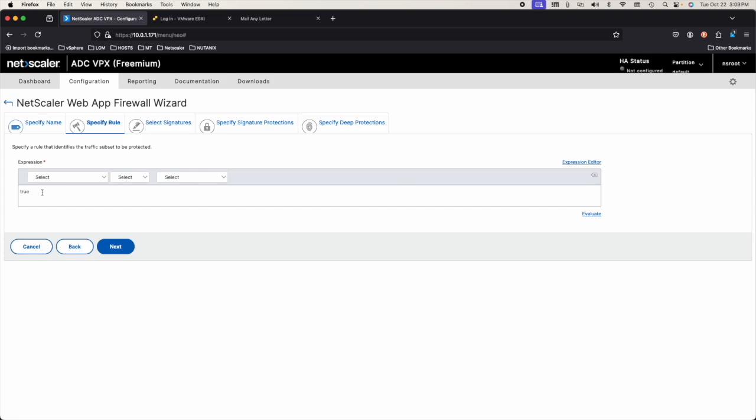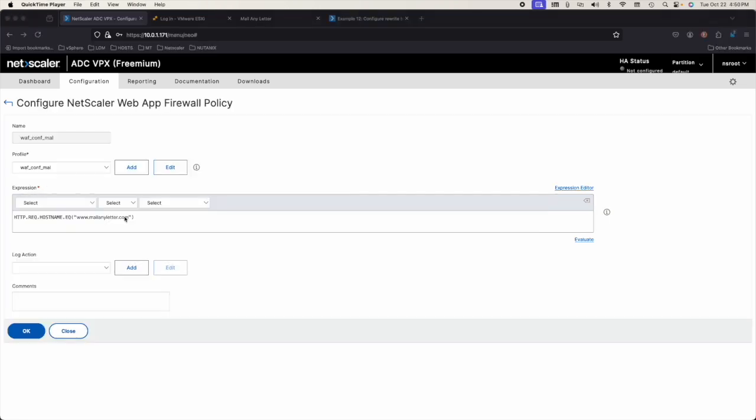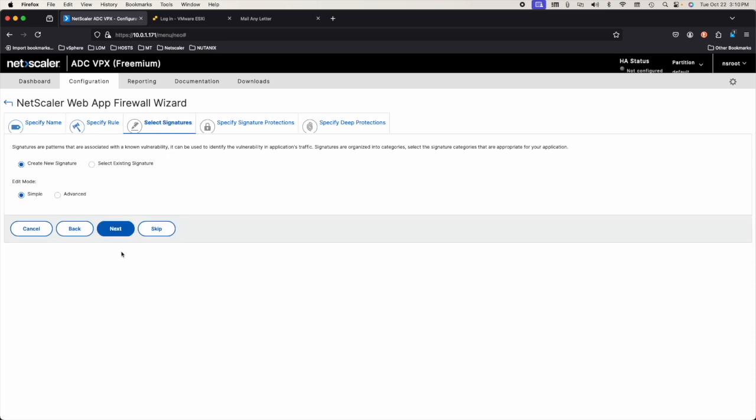Since we are dealing with a content switch where multiple backend hosts can be supported by the content switch, the best practice would be to use an expression on this web application firewall policy for when this configuration will be implemented. We want to say http.request.hostname.eq("www.mailanyletter.com"). www.mailanyletter.com obviously is the host name. Does that work? I'm going to create a new signature.